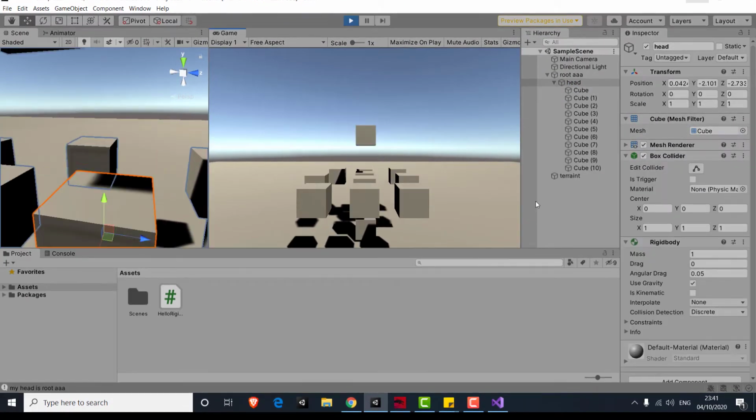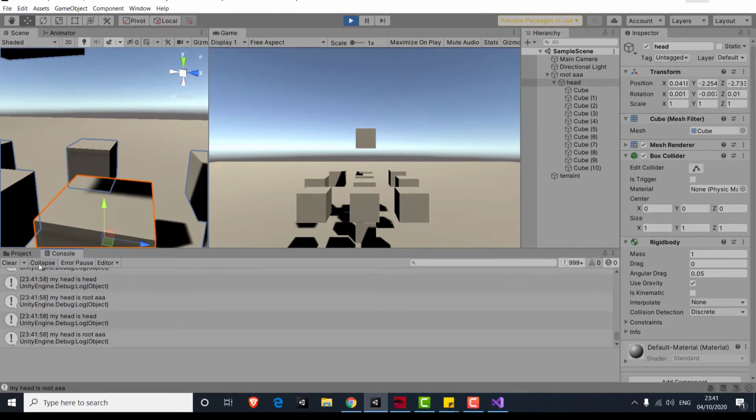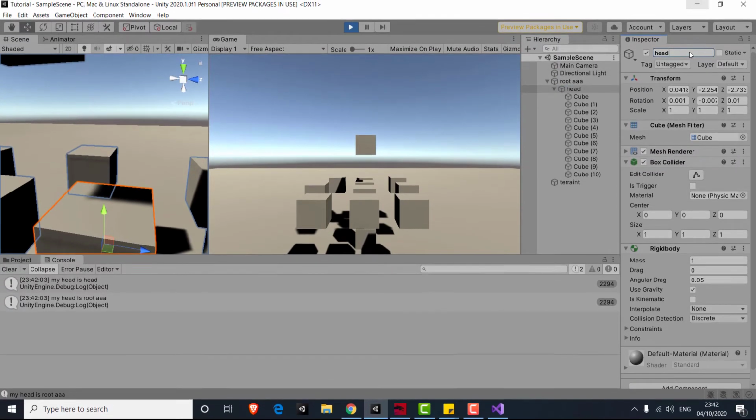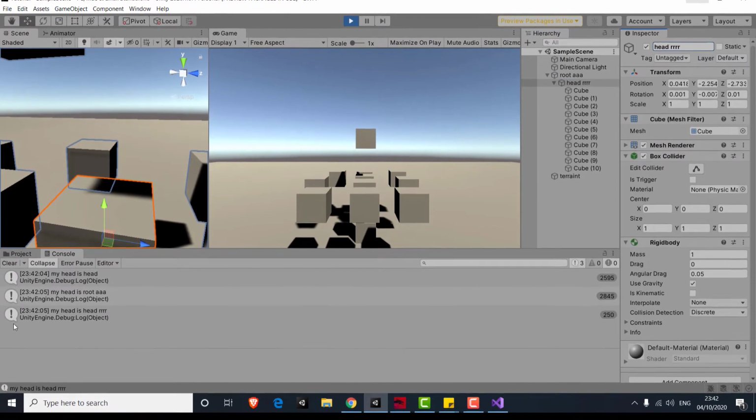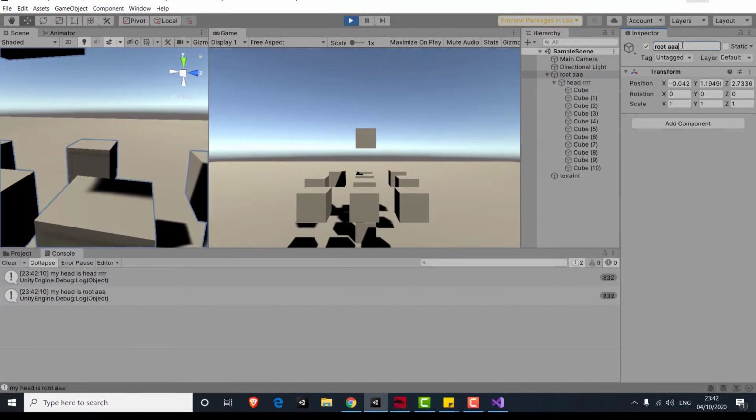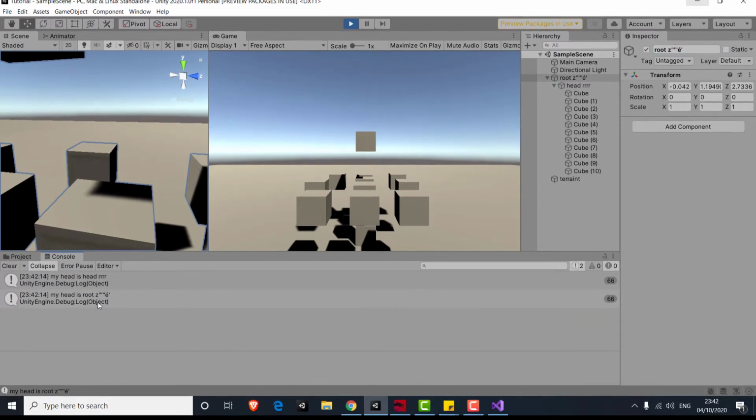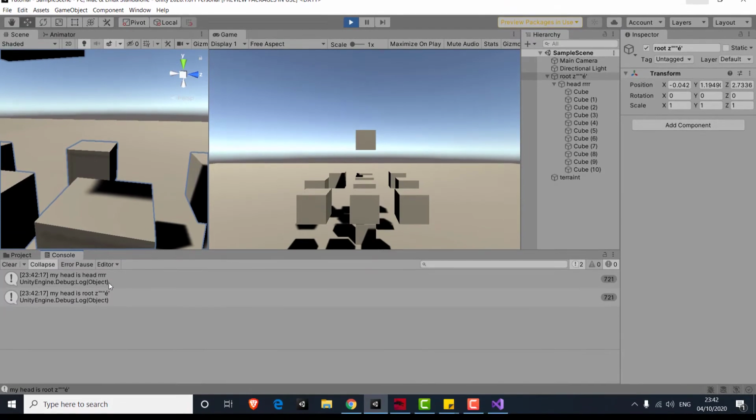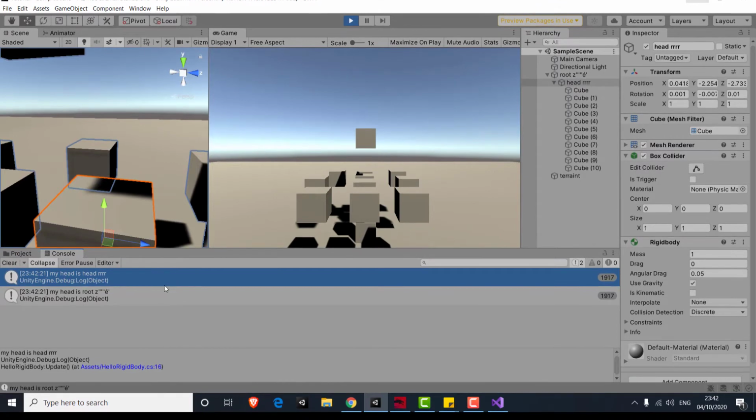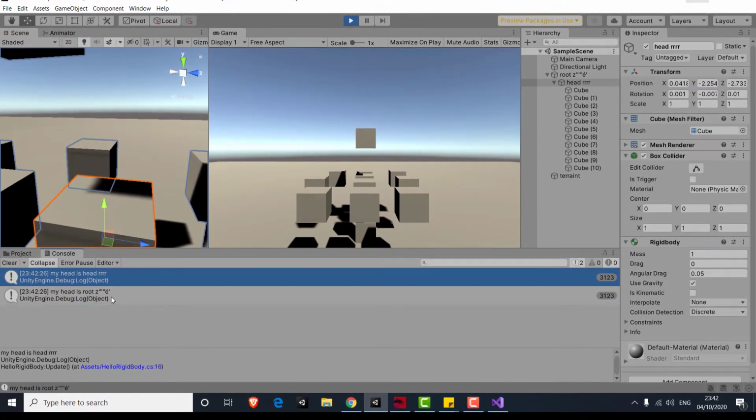So the console is here, so there is a collapse. It's saying my head is head, and this is the one head. Okay, so my head is head RRR, and my root is root A. So there is a difference between them both. My head is head RRR, and this debug is for the rigid body, and this one is for the root. So there is the difference in my project.